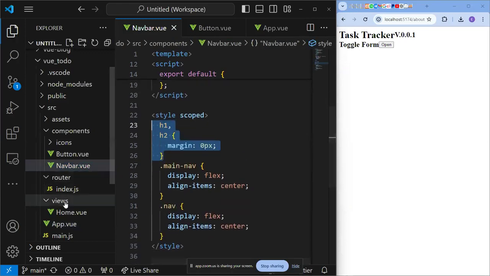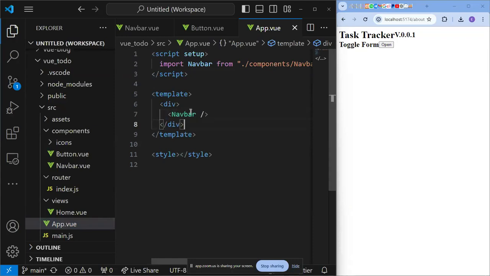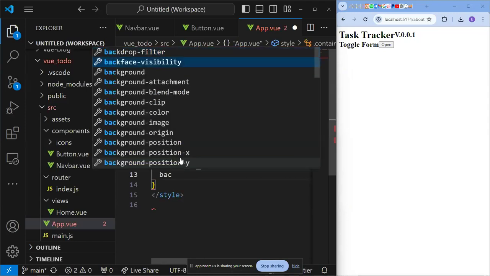Then now, inside my app.vue, I want to do something. If, for instance, I have a div here, let's say I'm having a div. I want to give this div a class name of container. So let me see what will happen if I come here and I style this container, let me say background color.